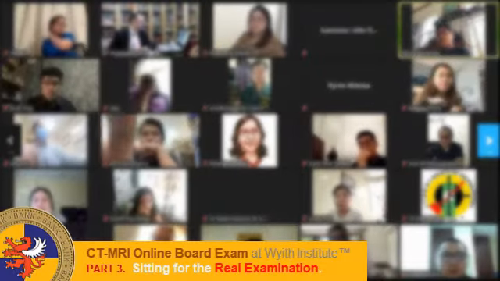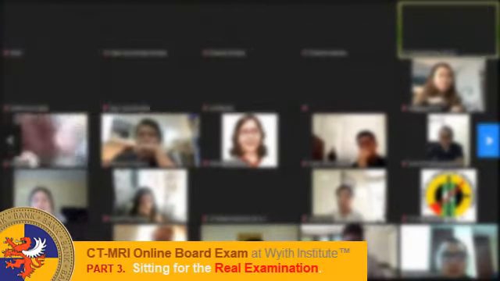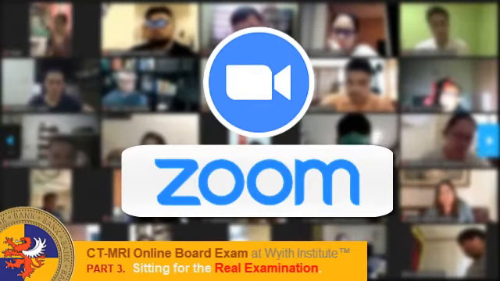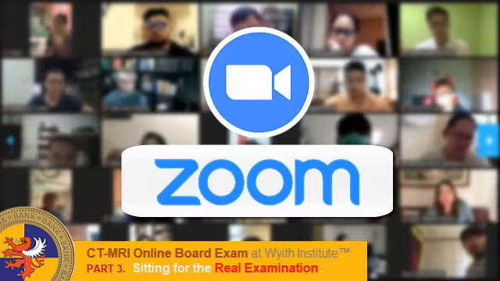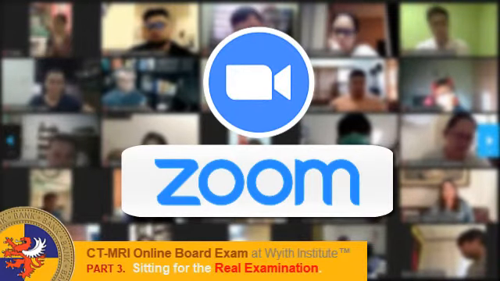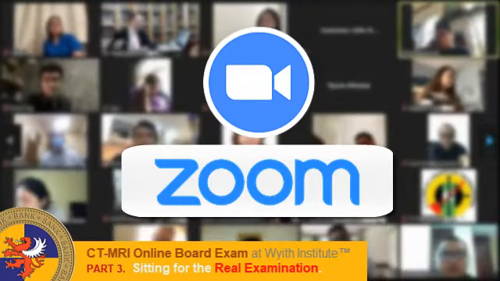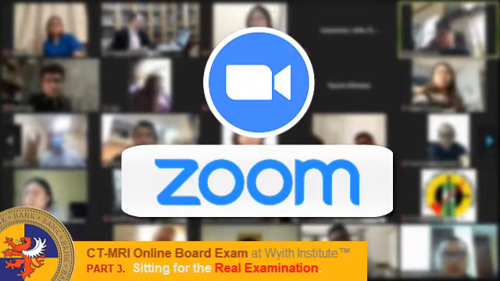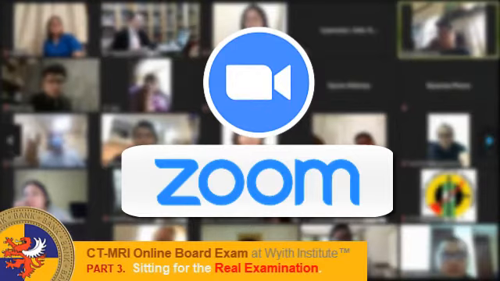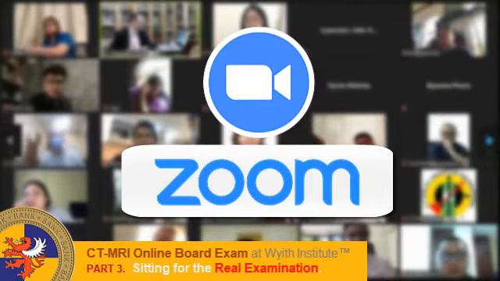First, in order to sit for the real examination, you will need to have the Zoom app installed in your cell phone. This is because you will be using the cell phone to allow the invigilator to monitor you while you work on your examination using your laptop. You will also be using your cell phone to communicate with the invigilator through Zoom as well. So before we move on to those details, here's a quick breeze through of how to install the Zoom app on your cell phone.